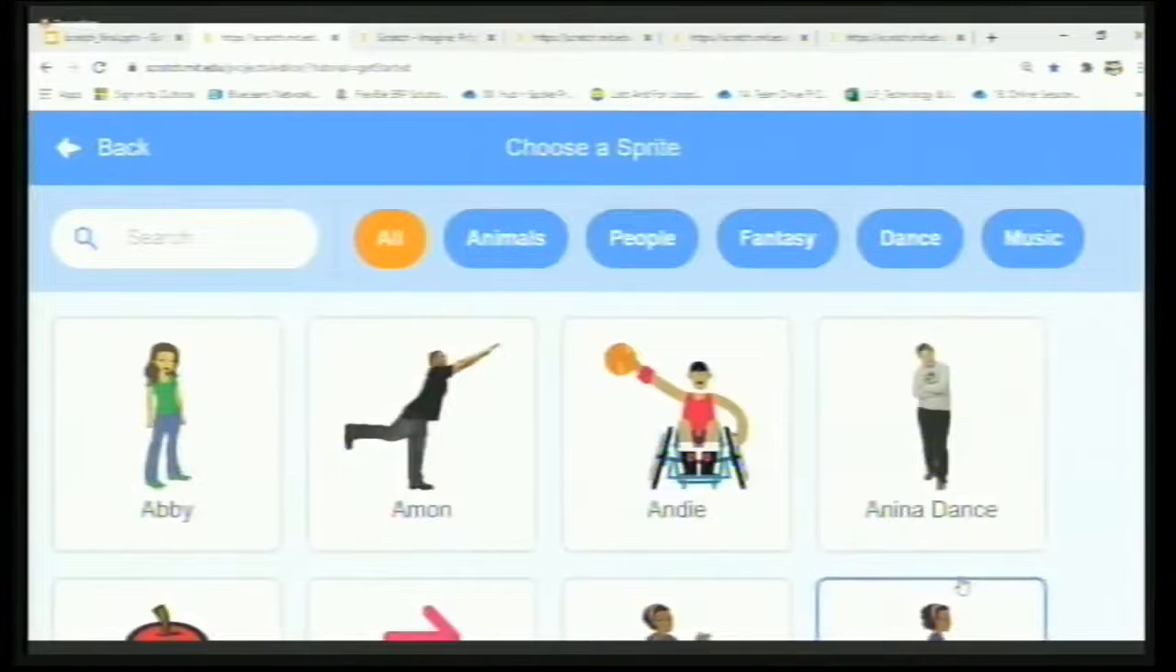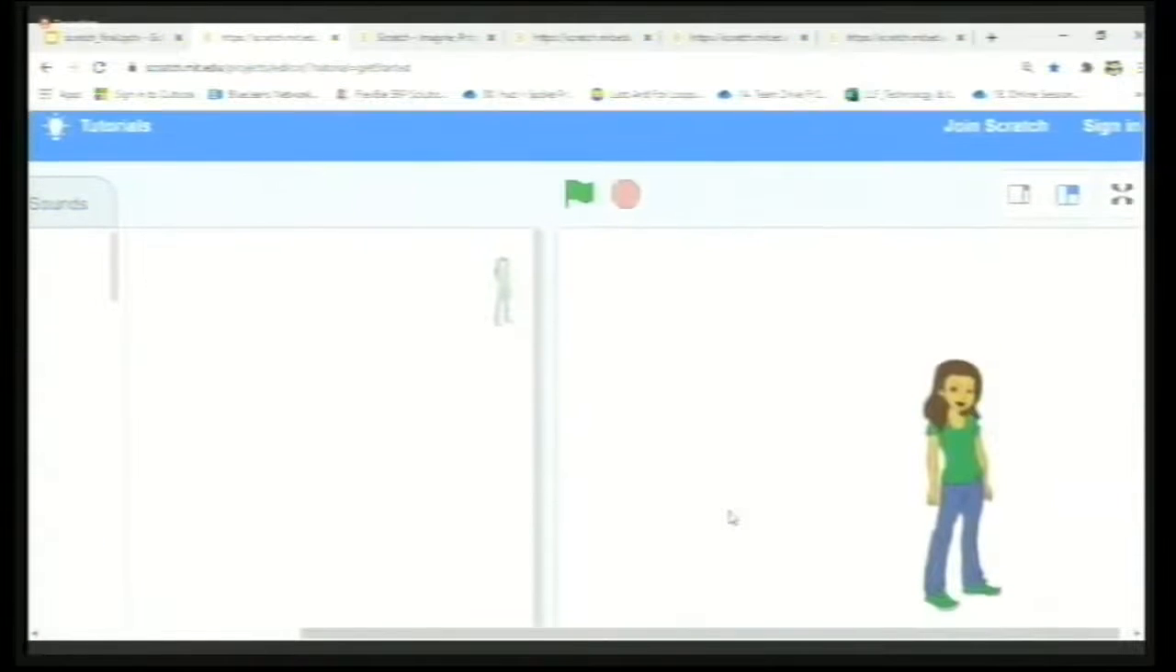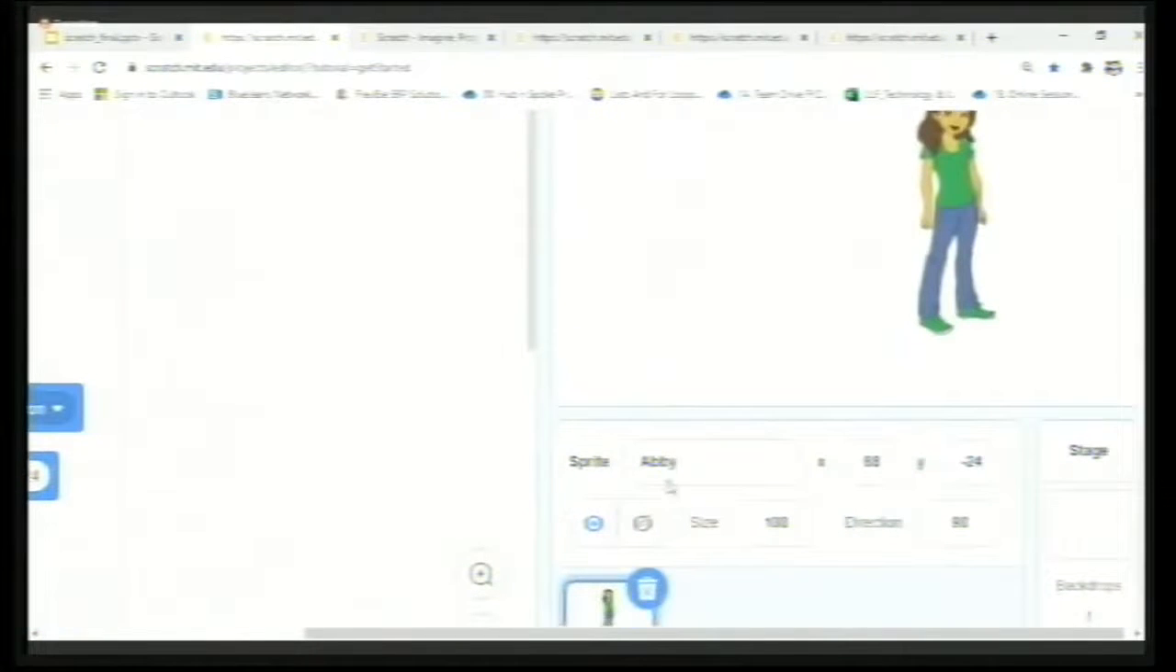When I click on that, it will take you to another portal, and I would like to pick the very first sprite which is available. Here, the screen already shows that one sprite has been selected. When I drag and drop, when I look at the stage, the image is already available to me. This sprite's name is Abby. If you want the name to be Abby, you can keep it. Otherwise, if you don't want it to be Abby, you can edit it the way you want.